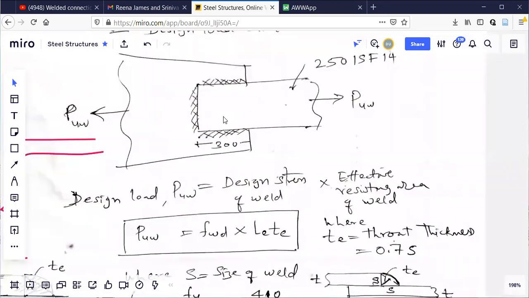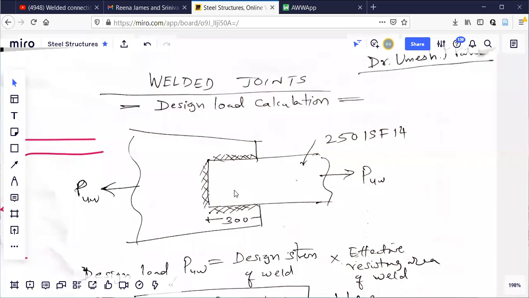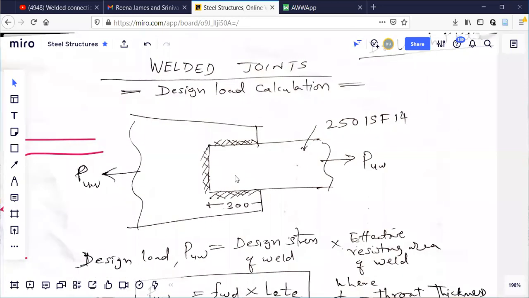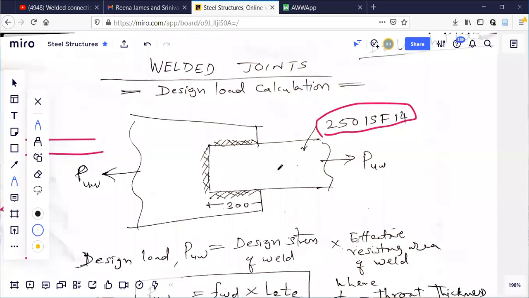Now observe here how to solve this. What exactly I'm trying to do here is load calculation. It means welded connection, the length of the weld is given. How much is the length of the weld? So this plate is connected to this member, 250 ISF 14. This plate is designated like this.